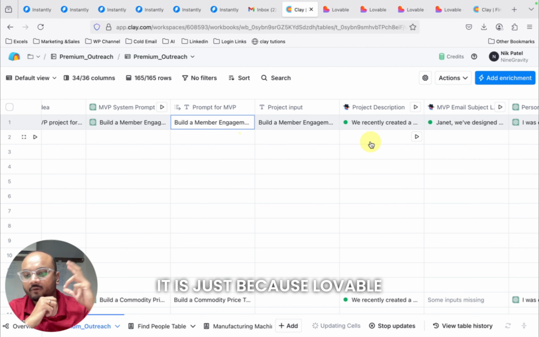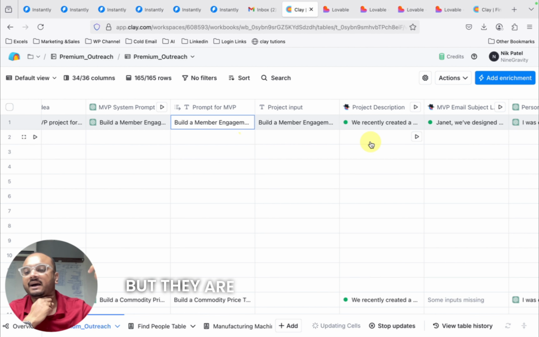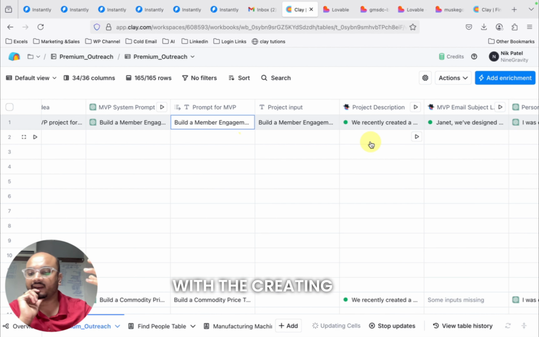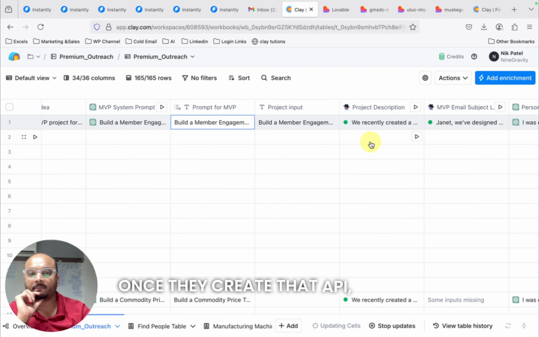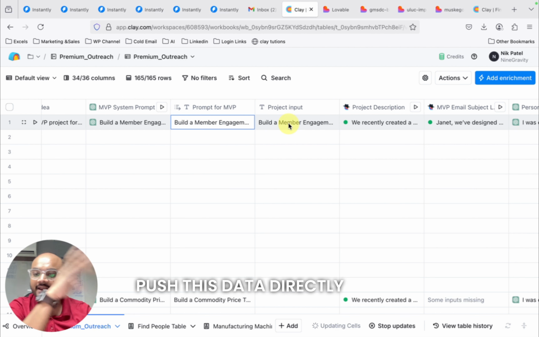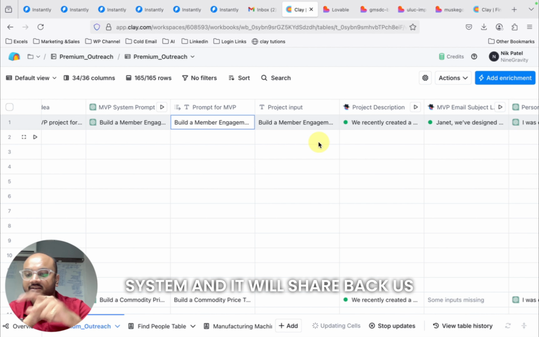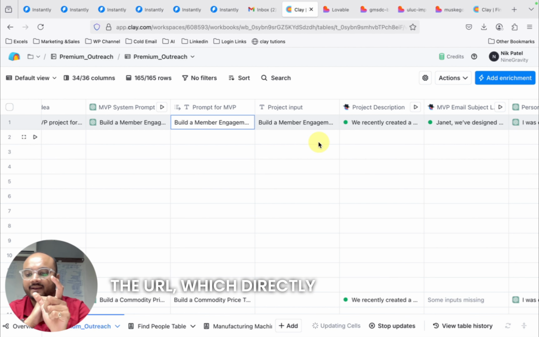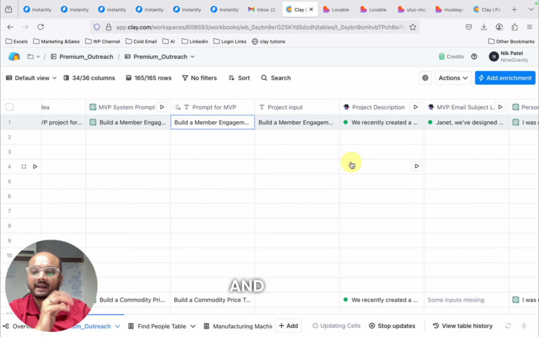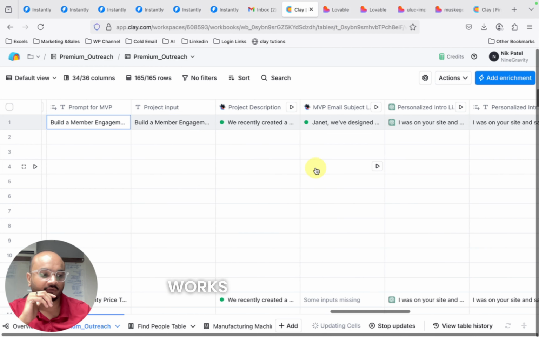It is just because Lovable doesn't provide an API, but they are currently working on creating one. Once they create that API, we will push this data directly to Lovable, and it will create the system and share back the URL, which we get directly from Lovable. Then we can automate that process to reach out to customers. So let's see how it works at this moment.